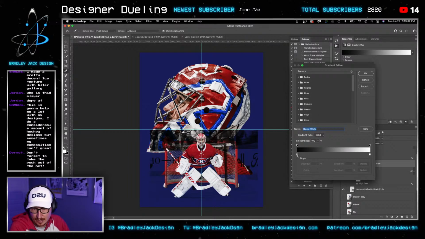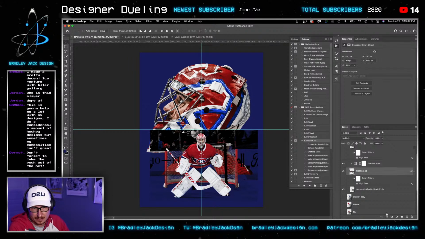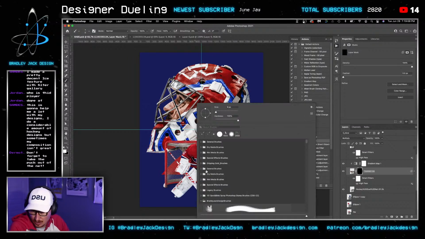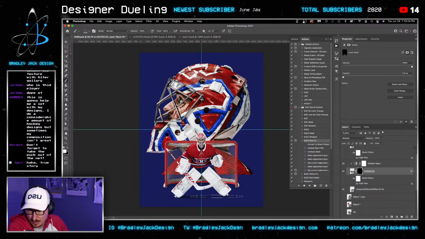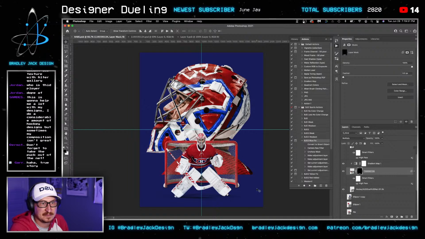So in the gradient editor, I'm actually gonna drag the black over to make it a little bit more prominent. And then we'll go in and we can use a very narrow, short brush, boost this up a whole bunch. And this is at 0% hardness. And then I'll just paint it back in. Sort of like that. So there. Now we have a shadow. Cool. Don't forget to take the puck out of the net.